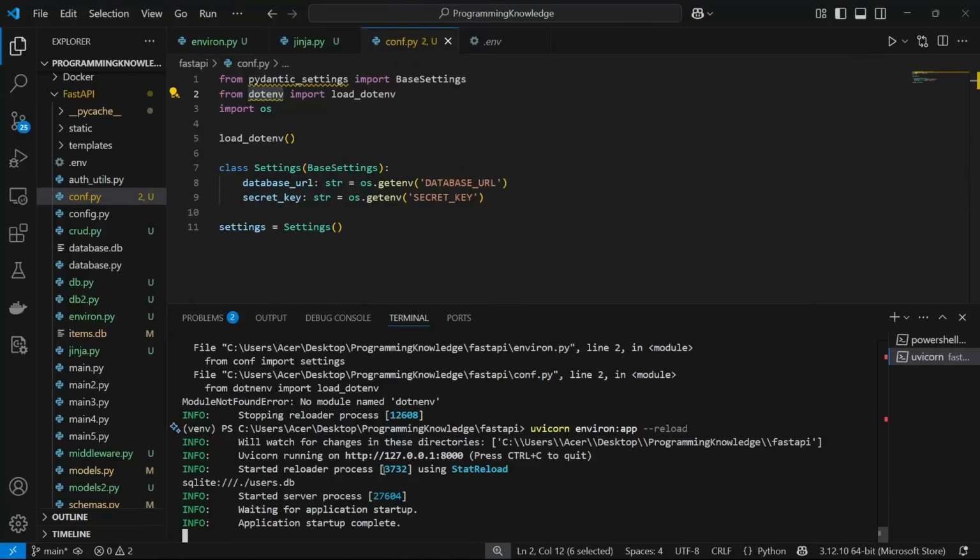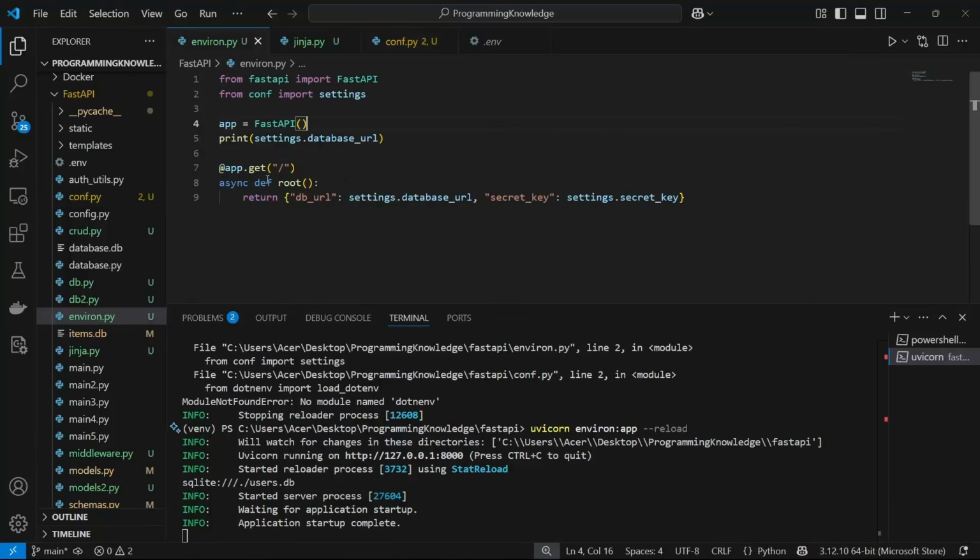All right, so as you can see, my application has started up, and inside my environ.py, I had printed settings.database_url right here, and this has been exactly printed right here. That means we are able to access our environment variables using configuration files and .env files itself.